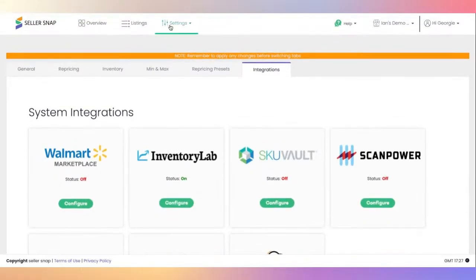As I mentioned before, Data Hub is huge. We're really focused on data here in Seller Snap. So I recommend using it. It's available to all of our sellers when you sign up for your trial as well. Repricing in general, we don't necessarily need to go through that now.